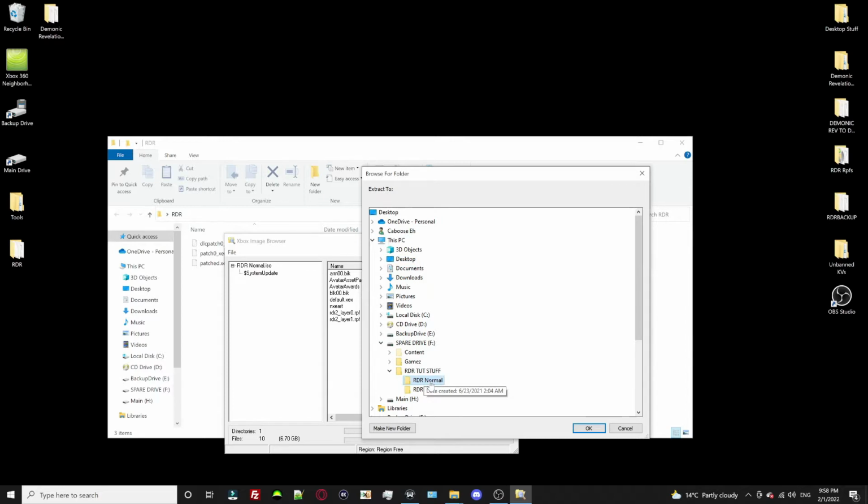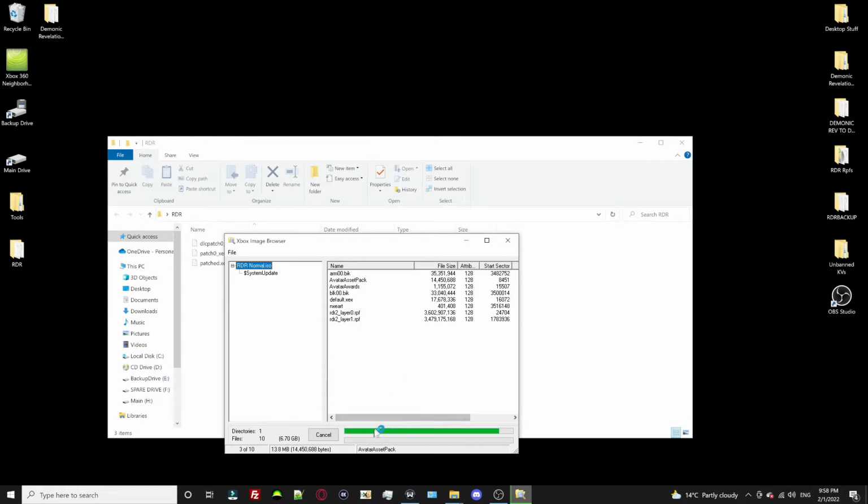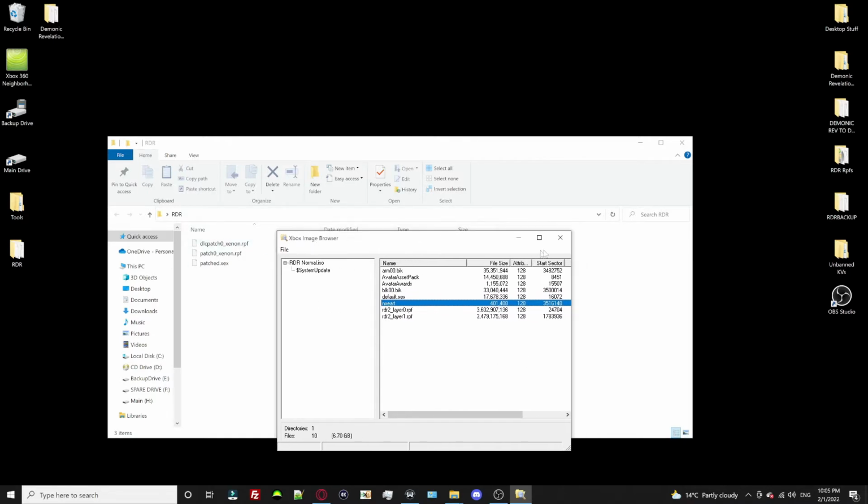Again, you can extract this to wherever you want, but again, I have an external drive for my RGH, so I'm just going to extract it to my RGH. So I'm just going to click OK. And I'll be back when this is finished extracting. Alright, once your game is done extracting, you can go ahead and close the image browser. You no longer need it.